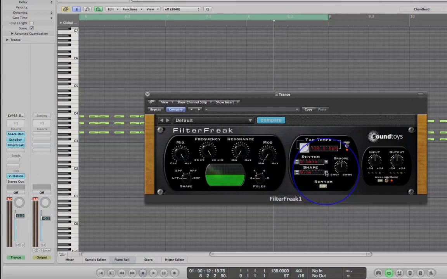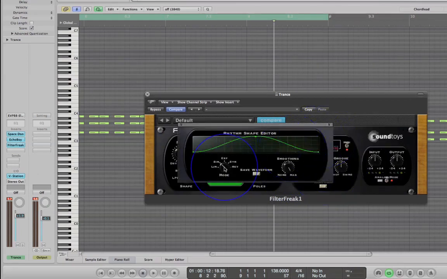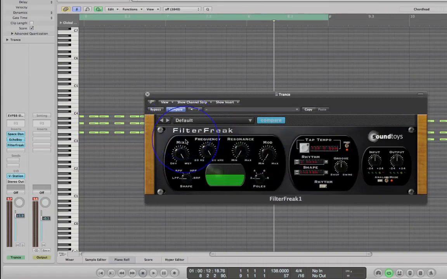And then we'll just set it to exponential. And we'll just slightly offset it so it just rolls past our centre point. And we'll drop that frequency down a little and we'll just modulate it slightly and then just listen.